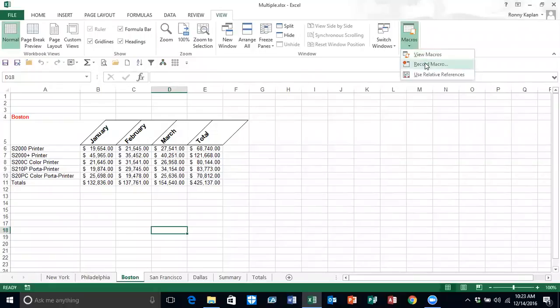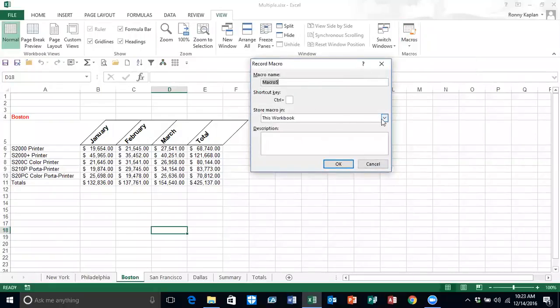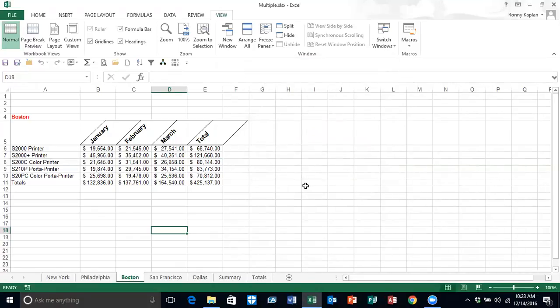I wanted to show you something. If you saved your macros in your personal macro workbook, then that workbook would always be open whenever you went into Excel, although it's invisible. It's not one that you could just go and say, I want to open it up and see what's inside. But it would always be open. It would always be in memory, and you would have access to all of those macros that were saved in the personal macro workbook.